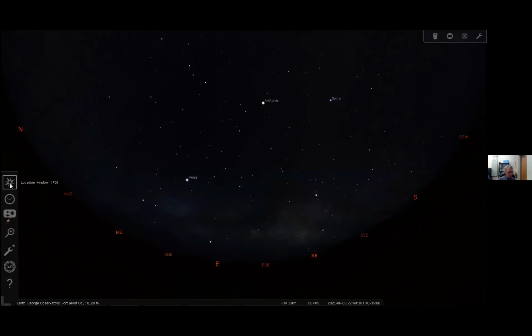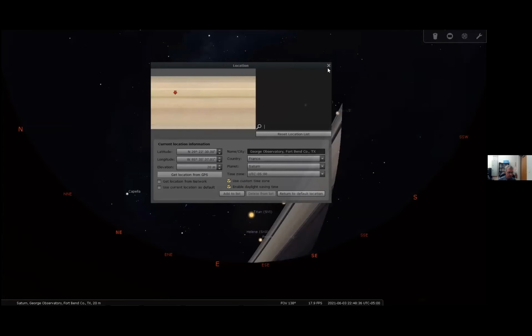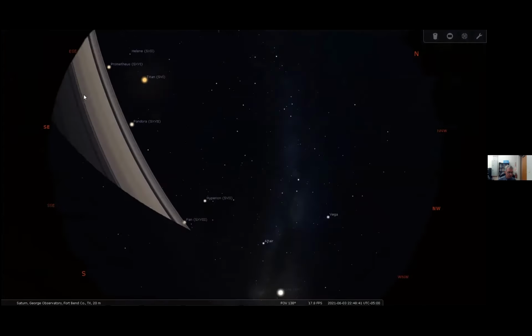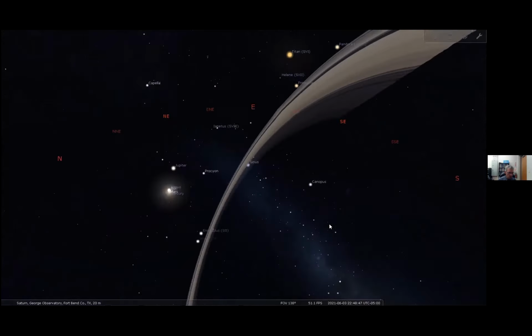So let's say I go to the location window, and let's say I want to go to Saturn. See if I can find Saturn. This is all in alphabetical order. There's Saturn itself. So boom, there's Saturn. Oh, there's the shadow itself. Of course, I can eliminate the ground. So there's Saturn all around me.